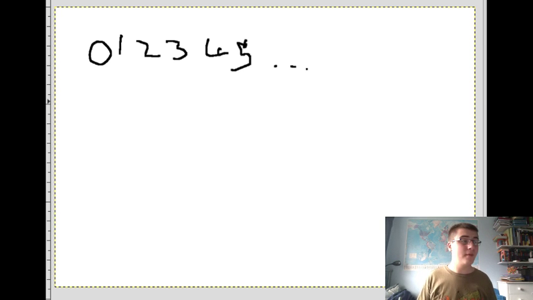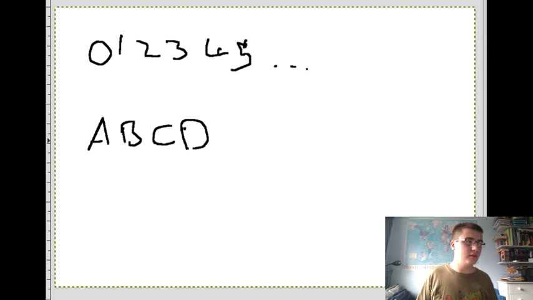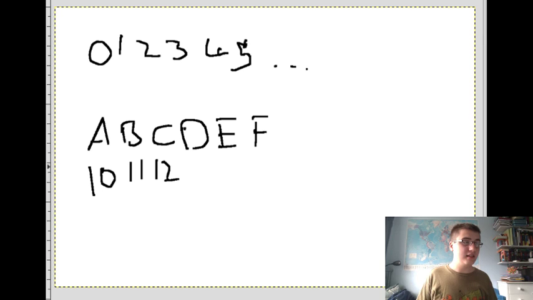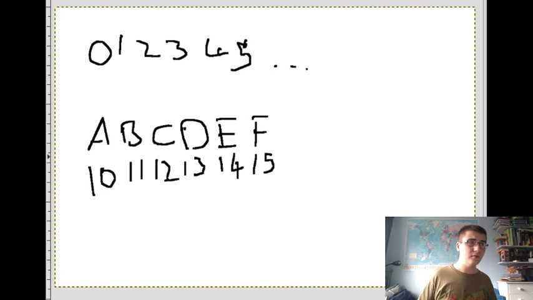So you've got 0, 1, 2, 3, 4, 5, etc., all the way up to 9. But then it goes on to A, B, C, D, E, and F. So there are 16 possible values: 1, 2, 3, 4, 5, 6, 7, 8, 9, A, B, C, D, E, F. So A represents 10, B is 11, C is 12, D is 13, 14 is E, and then 15 is F. Okay?